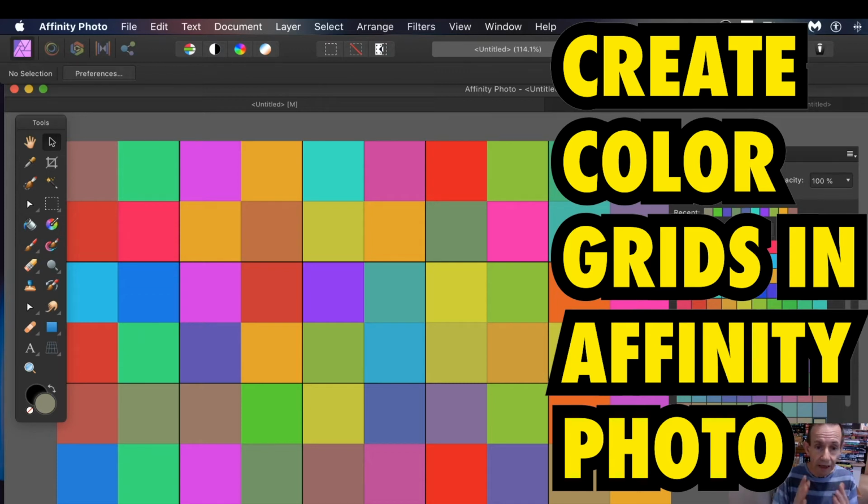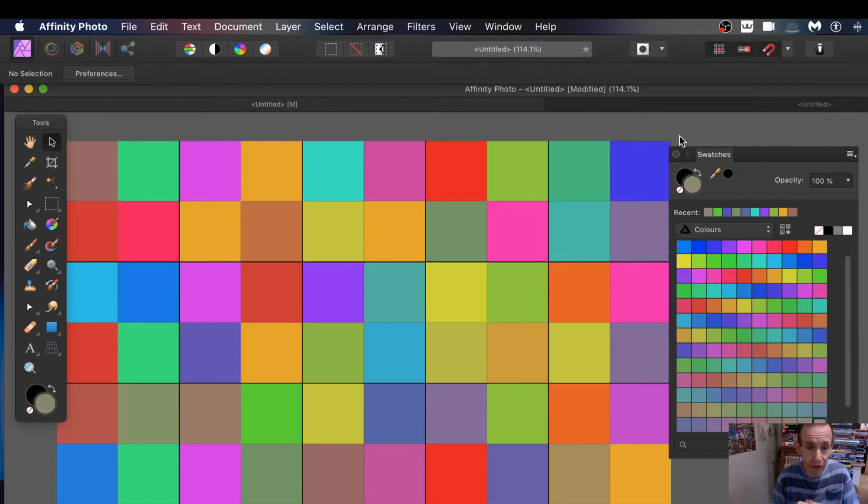How to create a colourful grid like this in Affinity Photo. Now it's a manual process. Unfortunately there's no, as far as I'm aware anyway, automatic process to create something like this. But how to approach this? Now, see, I created this earlier.